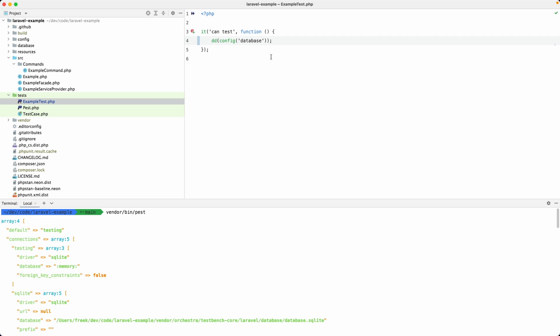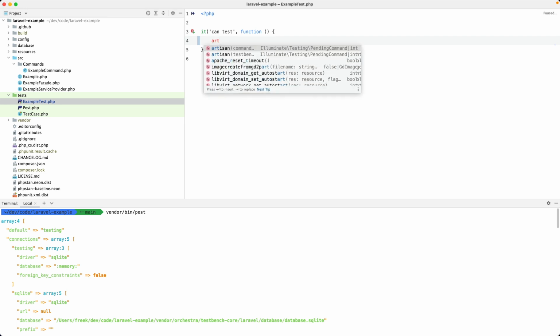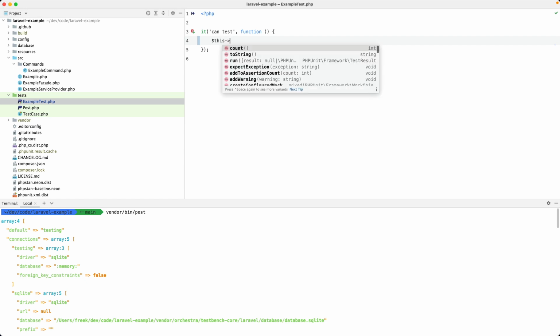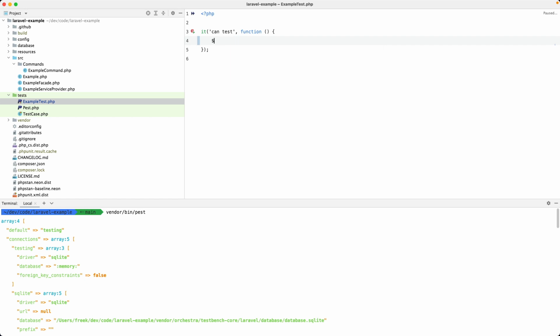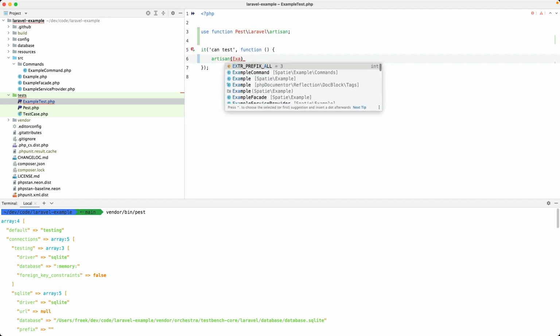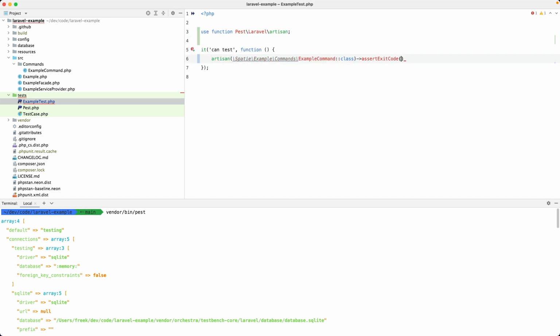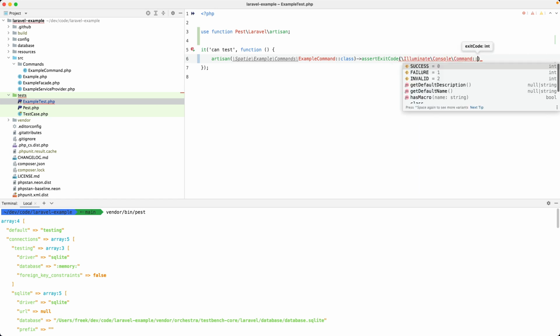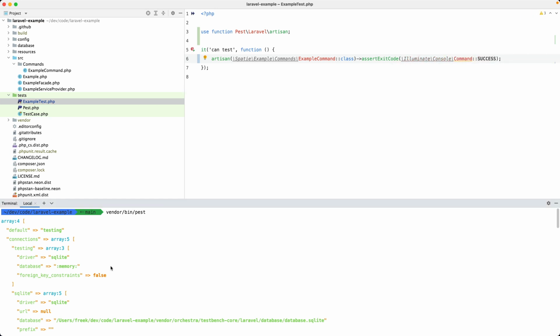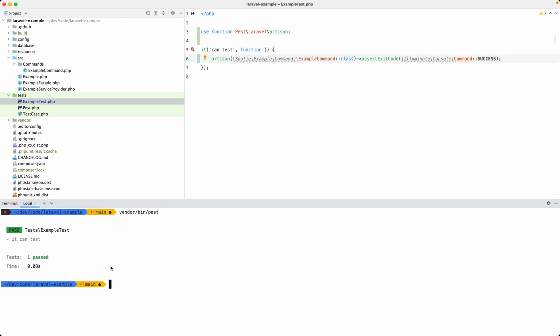In a Laravel project, you can test out commands using the artisan helper. If you use PHPUnit, you can do this with $this->artisan, but we're using Pest here, so I'm going to use the artisan helper function that Pest provides. Let's call our example command and assert that it has a successful response. Let's run the test again. And sure enough, we get green.